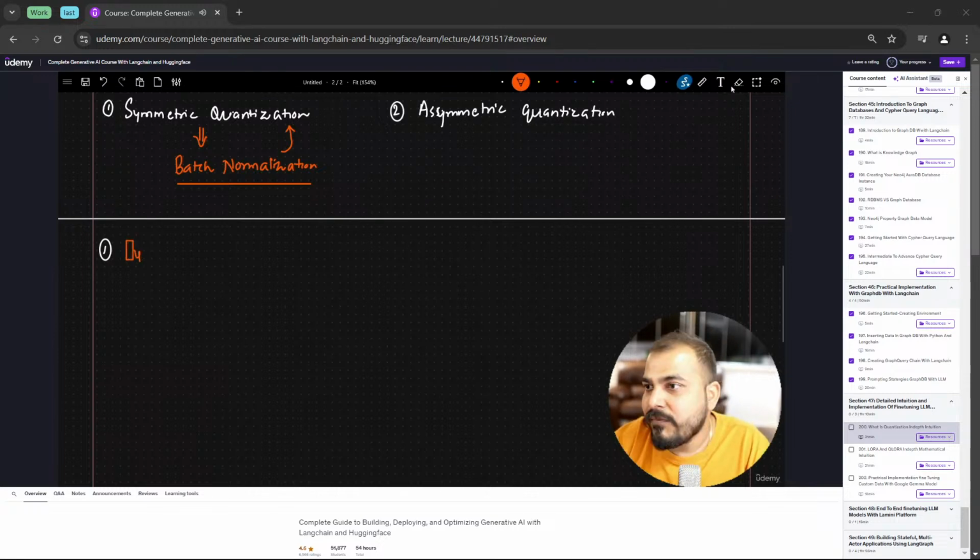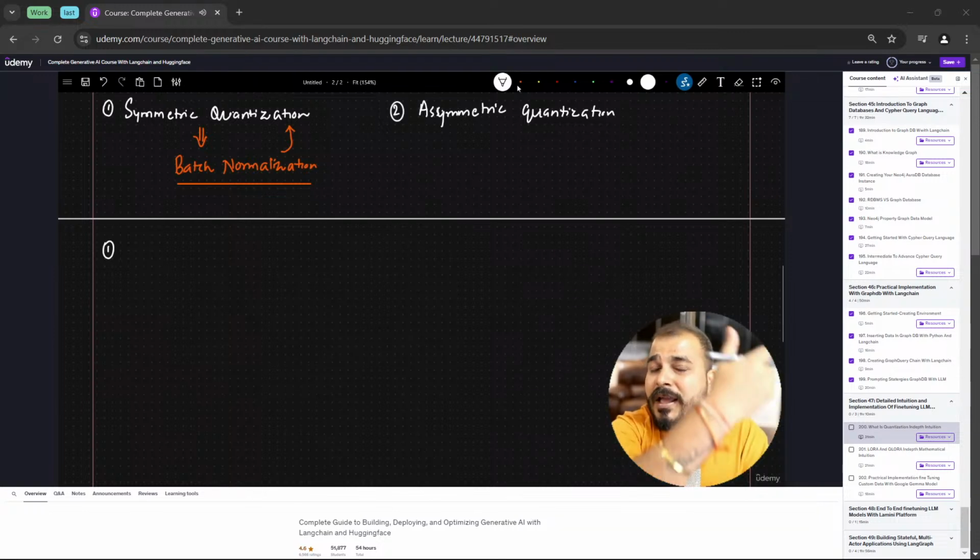So this will be my first example over here. I will go ahead and write it down, and now you'll be able to understand how symmetric quantization is basically performed. What is symmetric quantization? You have understood that we try to convert from a higher memory format to a lower memory format. Okay, so here we're going to understand the mathematical intuition.